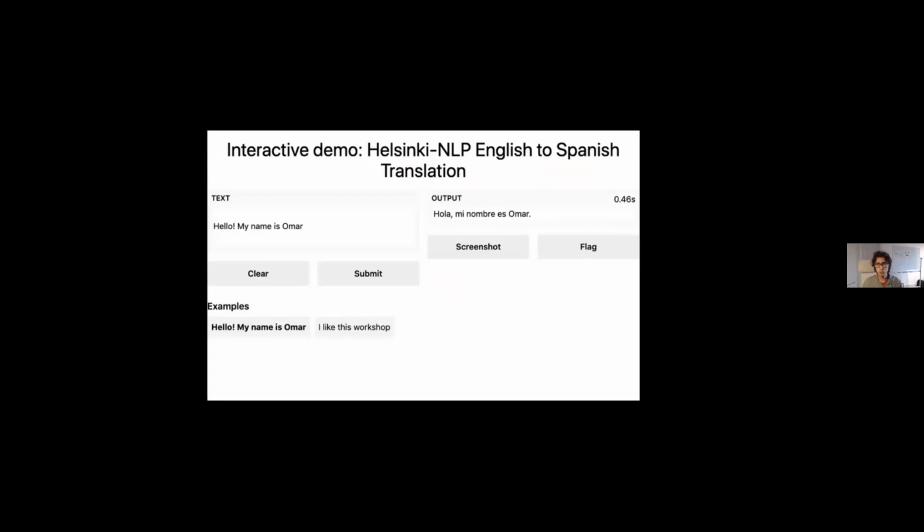So let's say that we want to build a demo such as this. This is a demo in which you translate from English to Spanish. At the left, the user can write some input, they will click submit, and at the right, there will be the output, which is the translated text in Spanish. The user can clear the input, they can take screenshots, they can try out some default examples at the bottom, or they can try out some new examples.